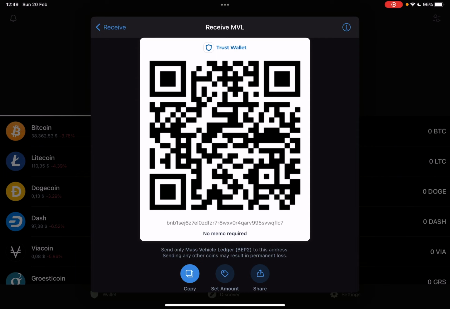If you have coins in a different wallet, you can transfer them to your Trust Wallet this way, so you have all your assets in one place. You can also tap on the copy icon, which is going to copy your Trust Wallet address, and you can use that for transfers as well.